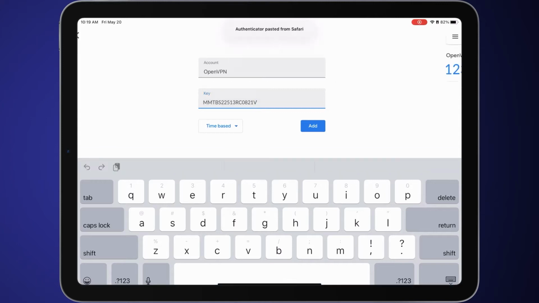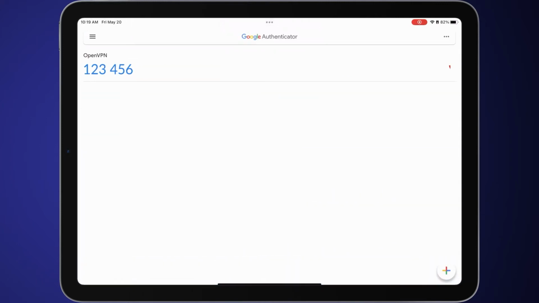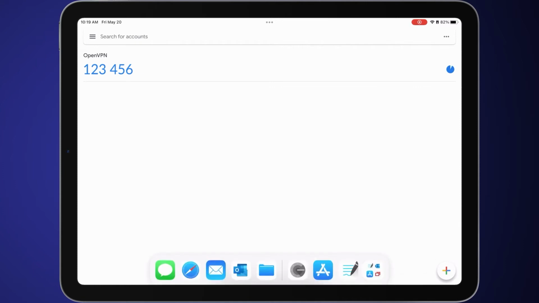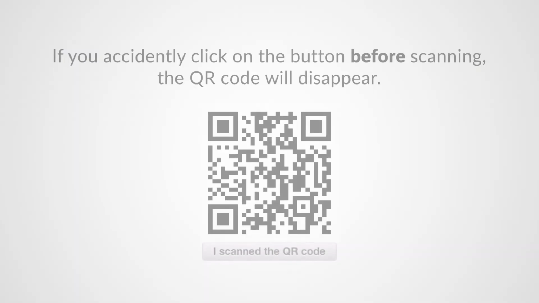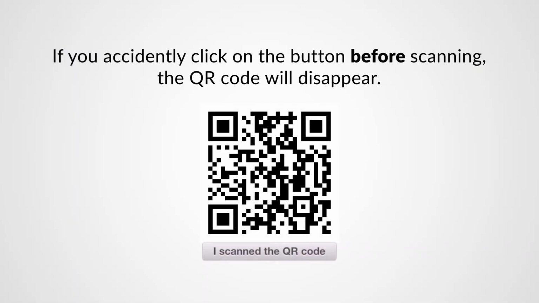Tap Add. An entry for OpenVPN will appear in Google Authenticator. Once you have confirmed that the OpenVPN entry is present in Google Authenticator, continue on to the next step. If you accidentally click the I scan the QR code button before setting up OpenVPN within Google Authenticator, you will need to contact MetroCloud support.